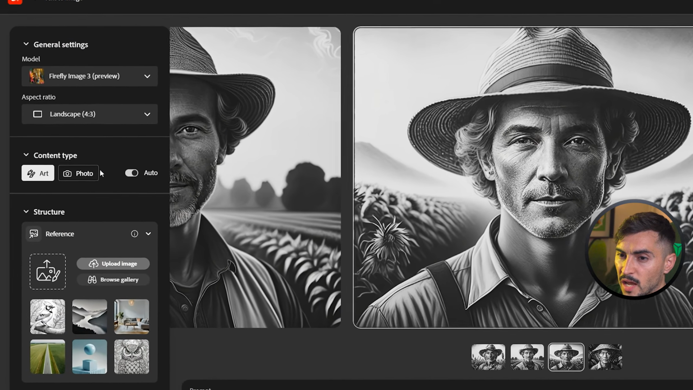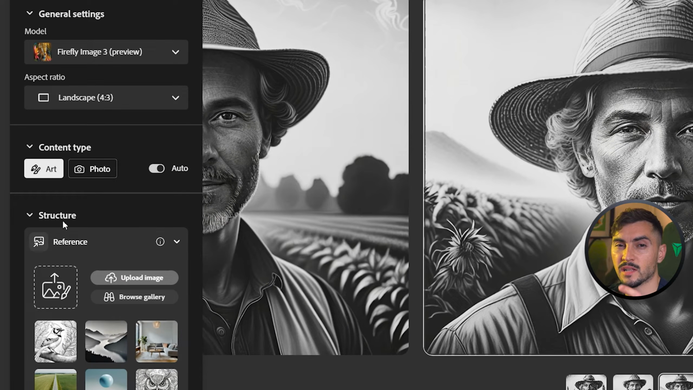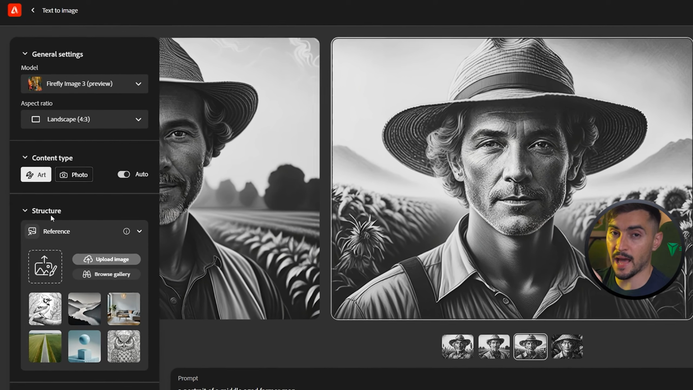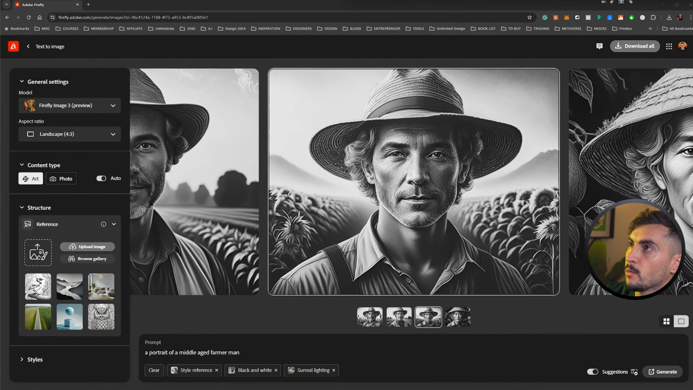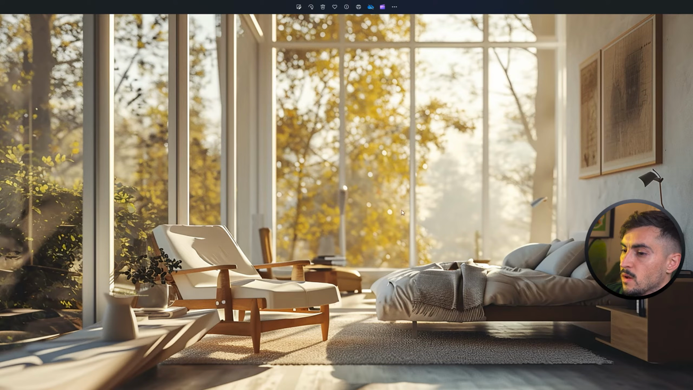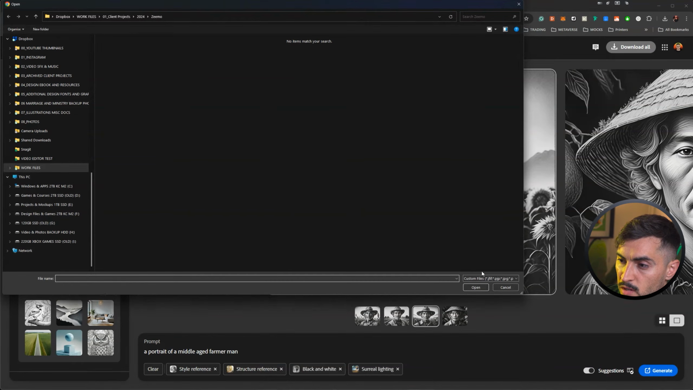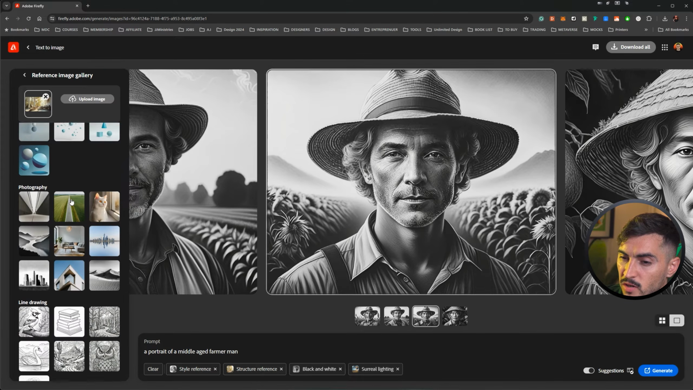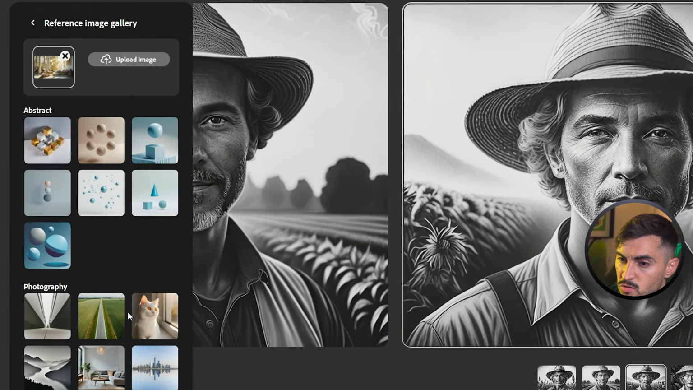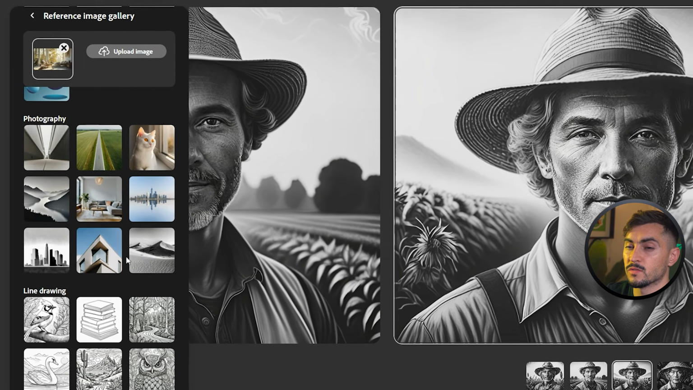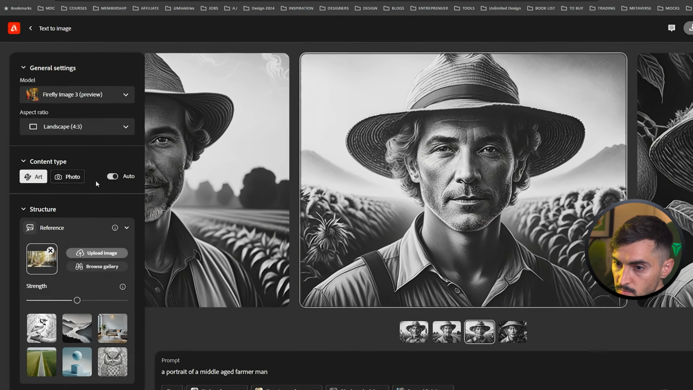Instead of using style, you can actually use something called structure. So structure will basically, instead of just copying the art style, keep the structure and the form of how the frame is laid out, or the composition. So for example, I'm going to use this piece. I think this is a real image. It might be AI, I don't know. I'm going to drag that into my reference here. You can also click upload image and do it that way, or browse gallery. You've got abstract, photography, life drawing. So that's the three forms of the structure. And so we'll just use that.